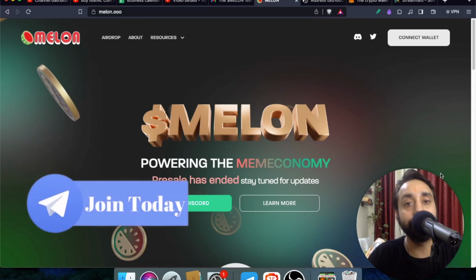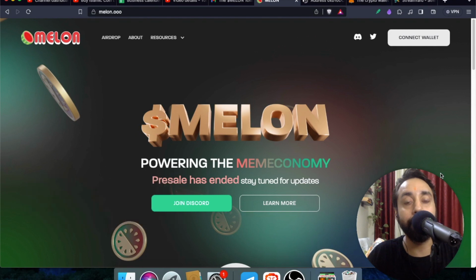A lot of discussion has been done about the Melon token, its airdrop, its pre-sale, and the recent chances of it becoming a scam. But everything has been cleared now. So if you want to join the discussion, just click on the link below and join the Melon discussion on our Telegram channel. So let's talk about Melon and how you can add this token to the MetaMask.